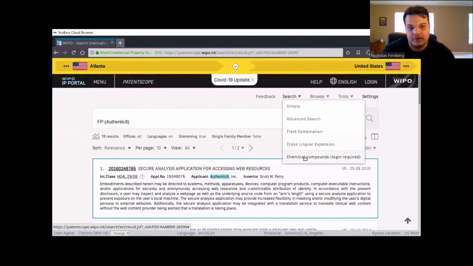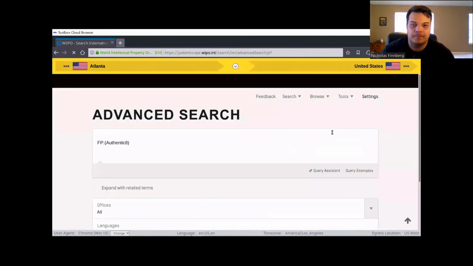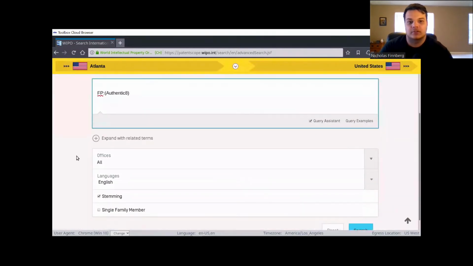You can even look at chemical compounds that were filed, but you do need to log into an account in order to access that data. So this is their advanced search. You get a lot of different options here.